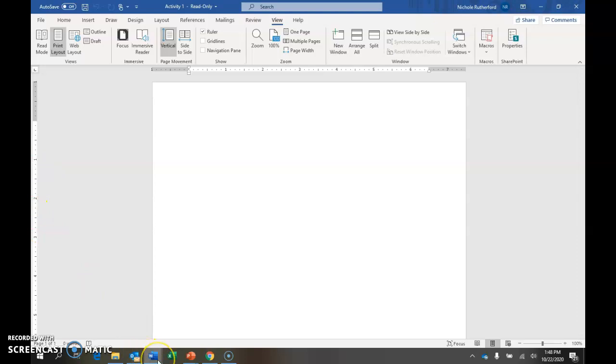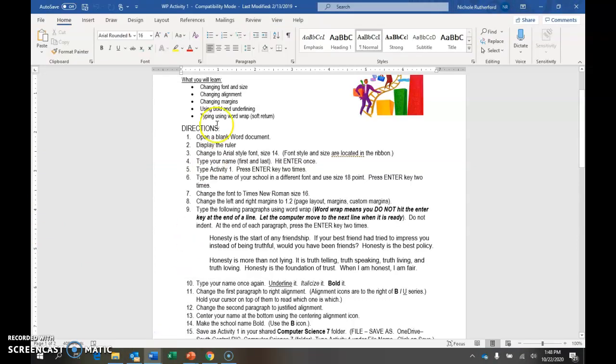Then you're going to go back to your Activity 1 directions. You're going to check off number 1 because you've done that, check off number 2 because you've done that, and begin with number 3. You're going to change the font. Continue through these instructions. Make sure you're working in the desktop app the whole time and saving your work. And this needs to be completed before the next class.